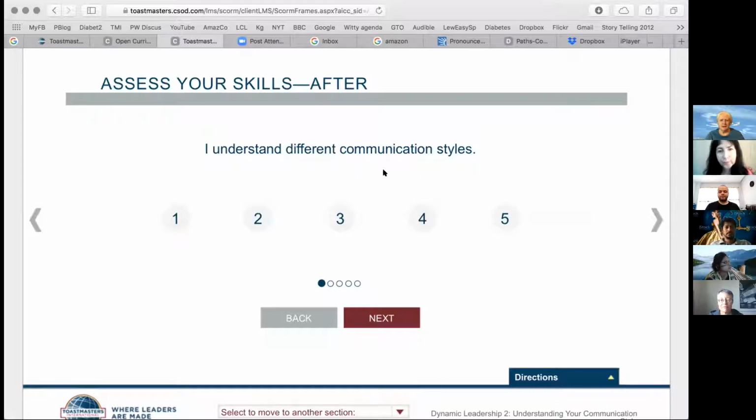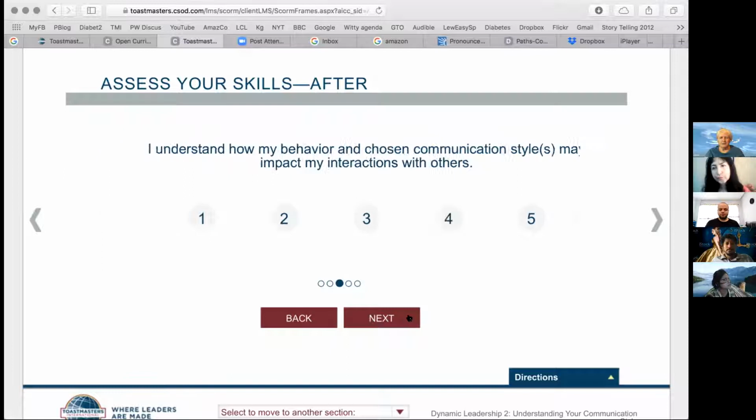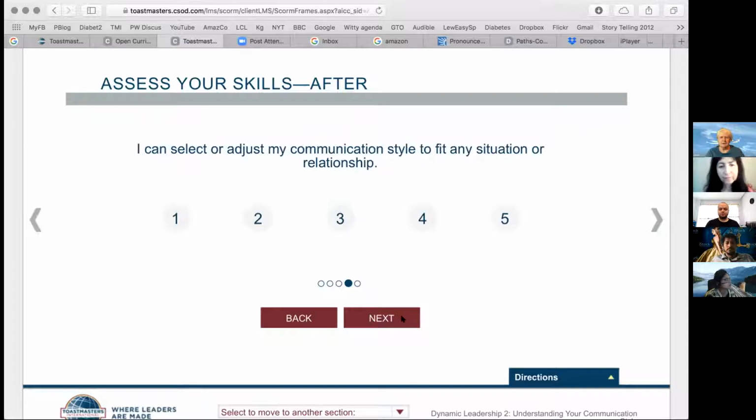So I understand different communication styles. I answer it, and then I put next. I am aware of my preferred communication style. I will say 4. My behavior may impact others. Yes, it's true. And I adjust my communication style to fit any situation. I am not so sure if I do it, even if I should do it.